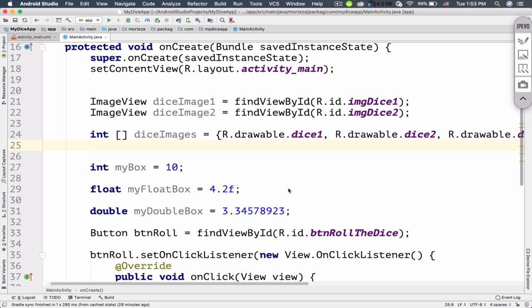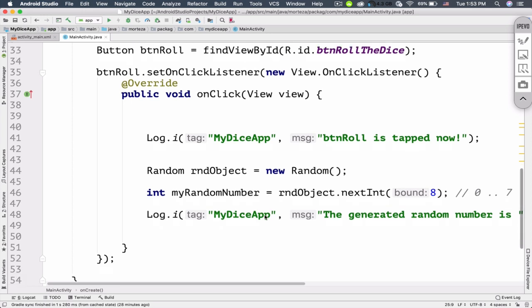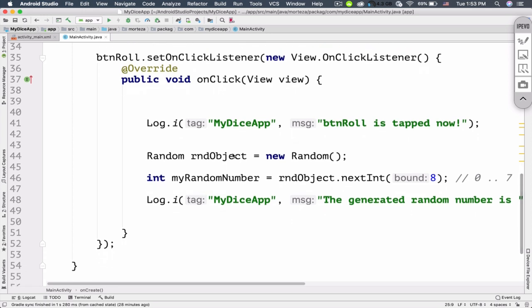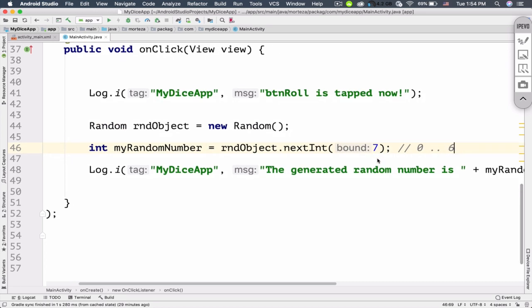Now what we are going to do here, let's go inside this onClick method. So here we have already created an object of type Random, and this object is going to create random numbers. So now let's change the upper bound of these random numbers to number 7. So now it's going to generate a random number between number 0 and number 6. Okay, so now that we have these random numbers, we can use it in order to randomly select one of our dice images and show it to the user.